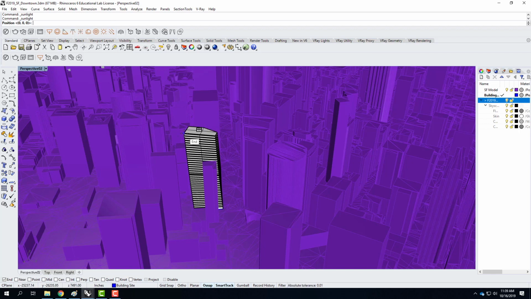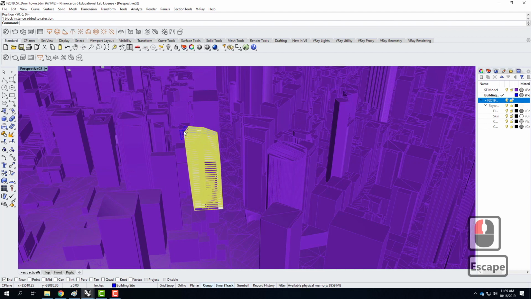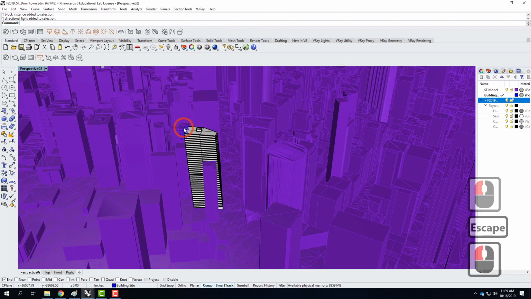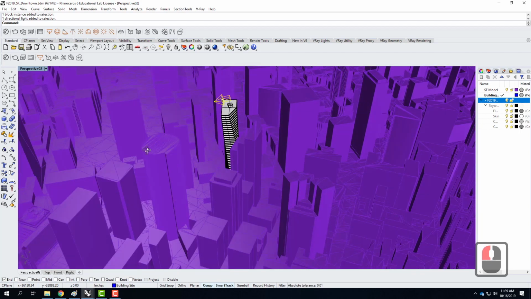So I'll come to this upper corner here, and I'll go ahead and just click on that upper corner, and it will snap my sun right there to the upper corner of the building. So let me deselect that here. That blue object, now it's highlighted in yellow, is now my sun as it's coming in.